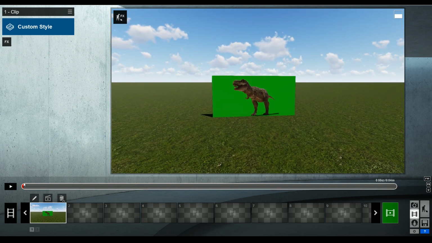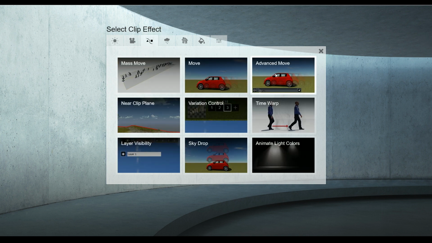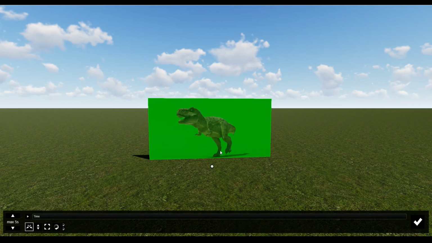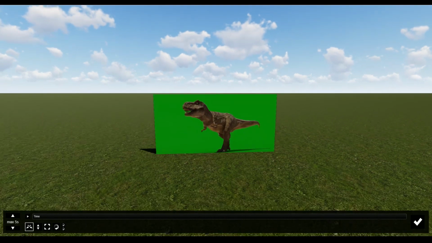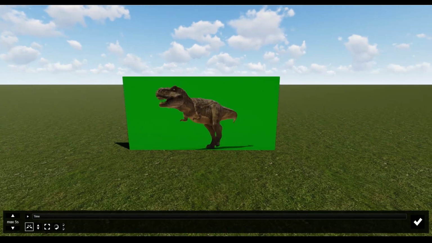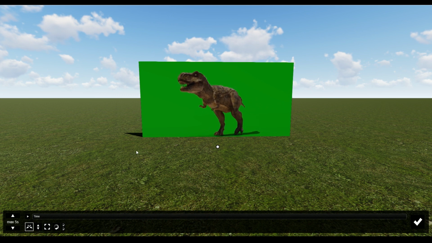So for now let's ignore the camera. What we are going to do next is we are going to add an effect which is advanced move. So let's add that. Click on the edit button. So this effect actually is used to move objects in your video in Lumion. So how? Let's see how. So now you see this T-Rex is moving in this direction, alright, towards the left. So it's a diagonal move, right?